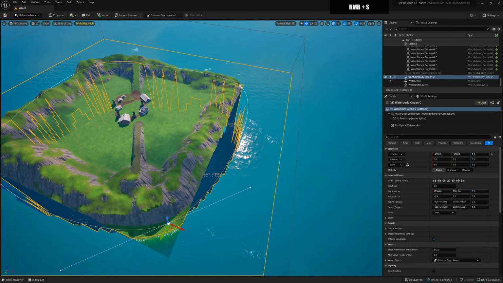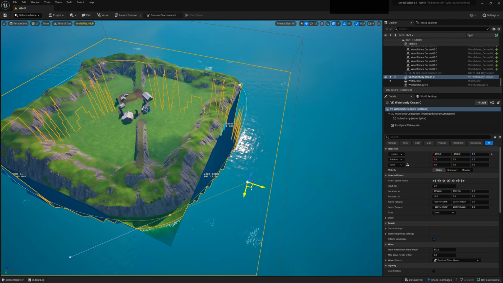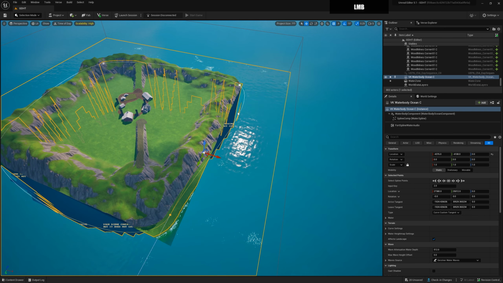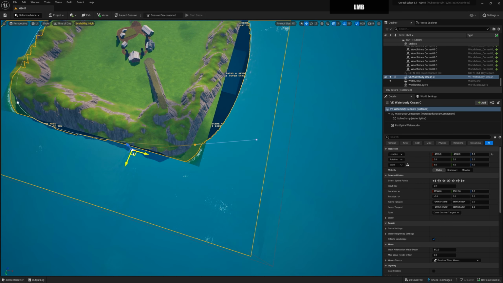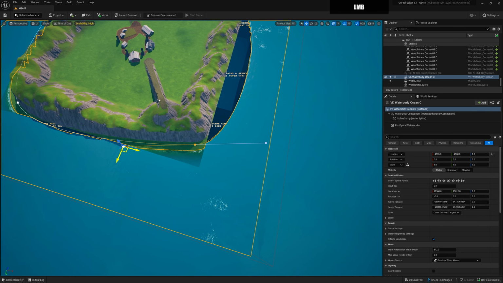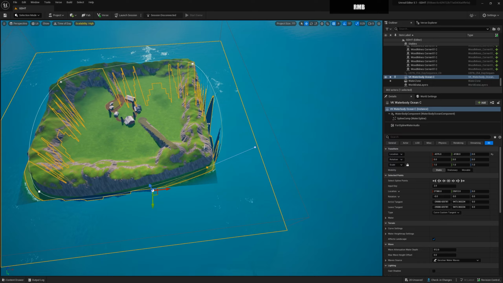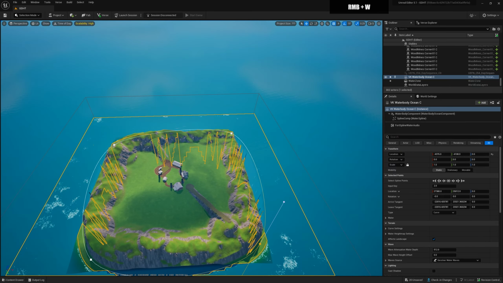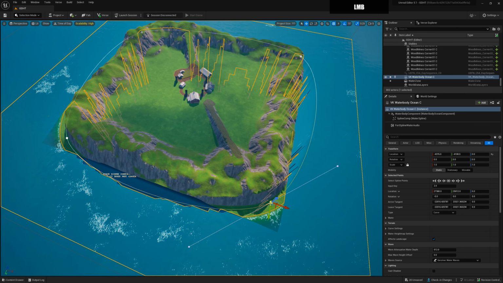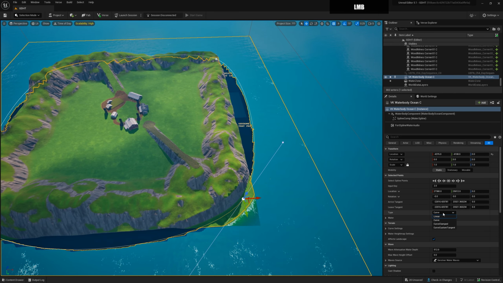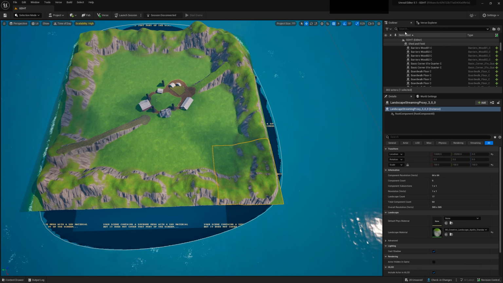Now, to fix these up, we can grab these handles and push them inwards like this. But we can see that if we try to move one of them, the other one will move as well. And to fix that, it's actually pretty simple. What we need to do is click on these points, and now instead of curve, we're going to go into linear. If it doesn't let you go into linear, just let me reselect my water system.